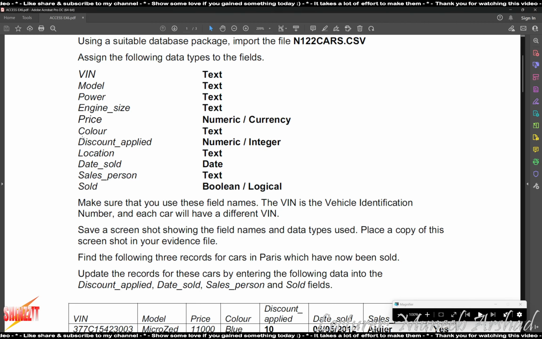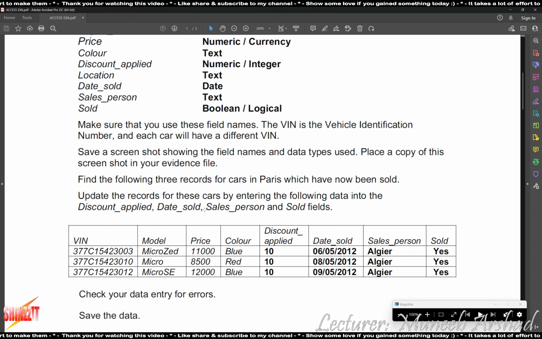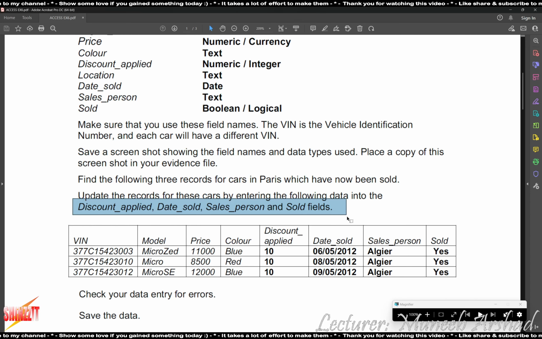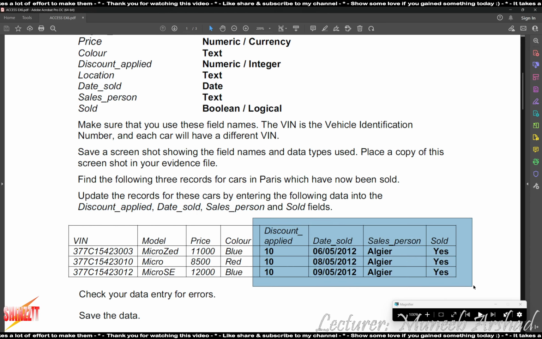Next, find the following 3 records for cars in Paris which have now been sold. Okay, so need to find these records. Update the records for these cars by entering the following data into the discount applied, date sold, salesperson, sold field. So we are to find these records and update their records in only these fields. Do you get the requirement? We have to find them. They are already added. We are not supposed to add these records. They are already there. We are to edit them.